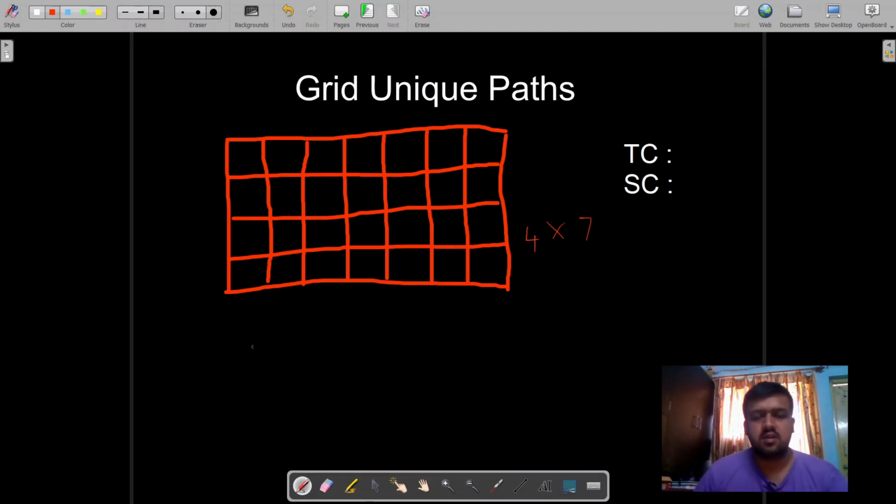So the recursive relation I can build is paths(m, n) = paths(m, n minus 1) plus paths(m minus 1, n). If I take this sum, then I can get the total number of unique paths. This is a recursive relation, a generic term.